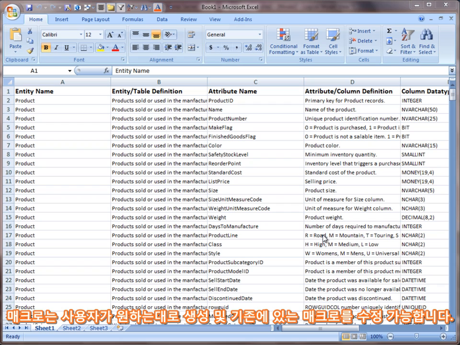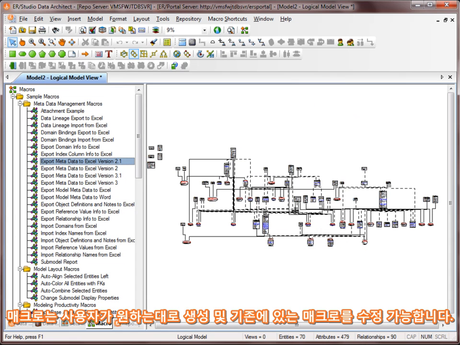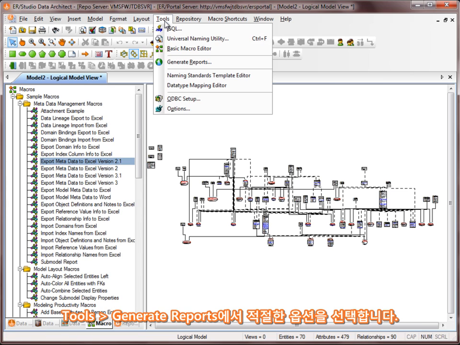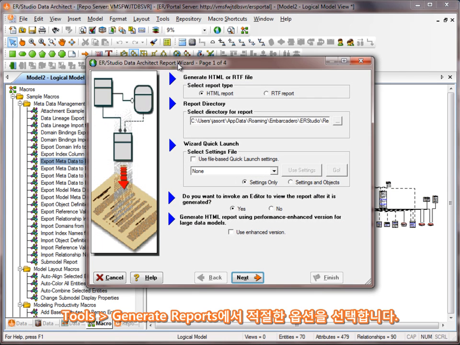Now let's go back to ER/Studio Data Architect, and we'll go through the HTML reporting. This is if you wanted to wrap up the entire DM1 file and publish it out to HTML for users out there. We'll go to Tools, Generate Reports, and you have a number of options here that you can choose from. We'll go through the HTML report. There's also RTF reporting as well.